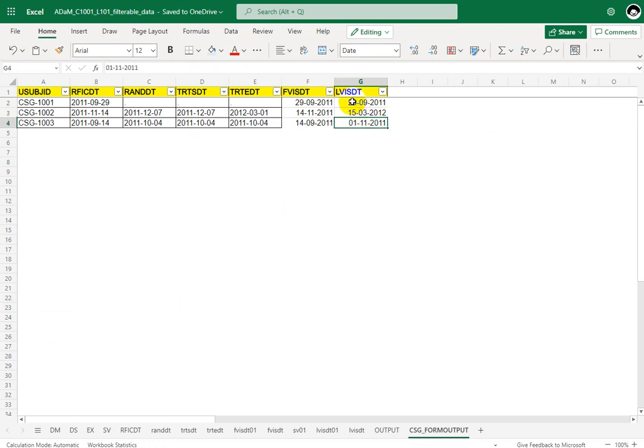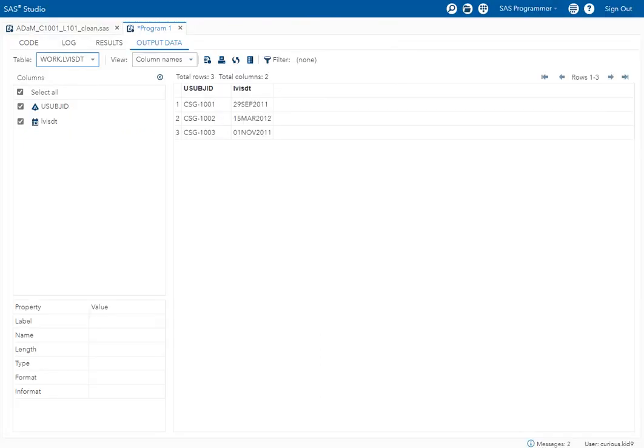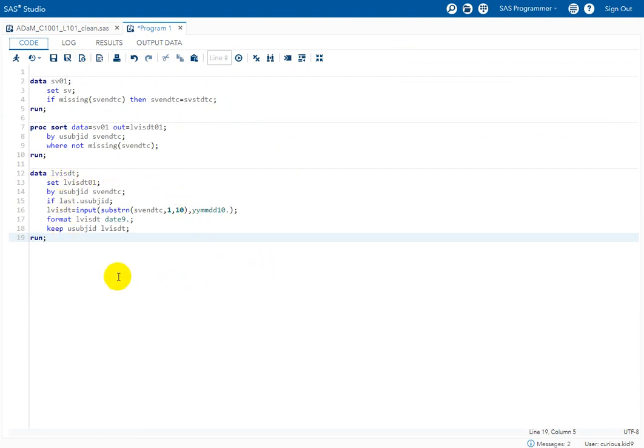So we were able to get the same result programmatically. This is how we can derive the LVISDT variable in ADSL when required.